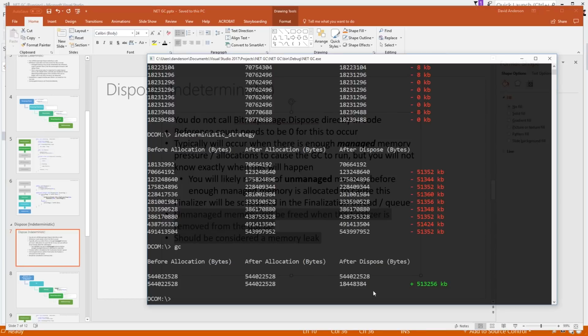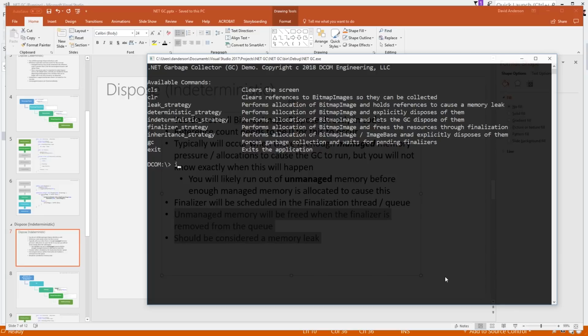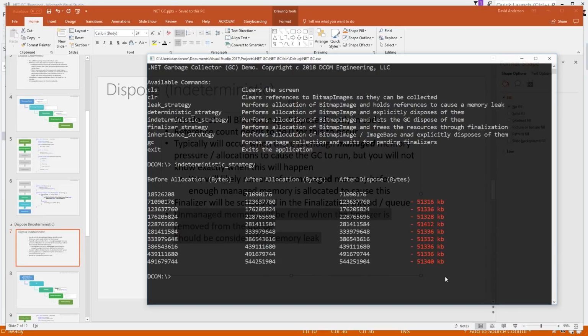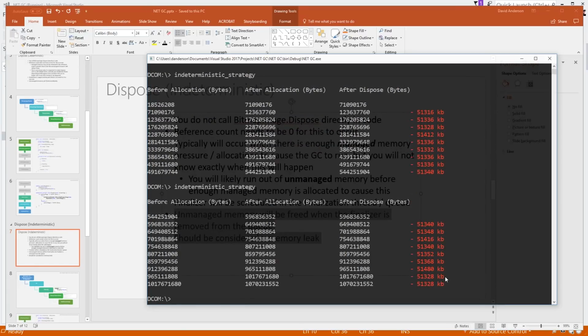So let's actually demonstrate that. So if we actually were to run again our indeterministic strategy, right, we're not calling dispose, but because we're not holding any references, when the garbage collector decides to run, and it hasn't yet, I can run this strategy twice, and you'll see that all that's happened is more memory has been allocated. Nothing has been freed.